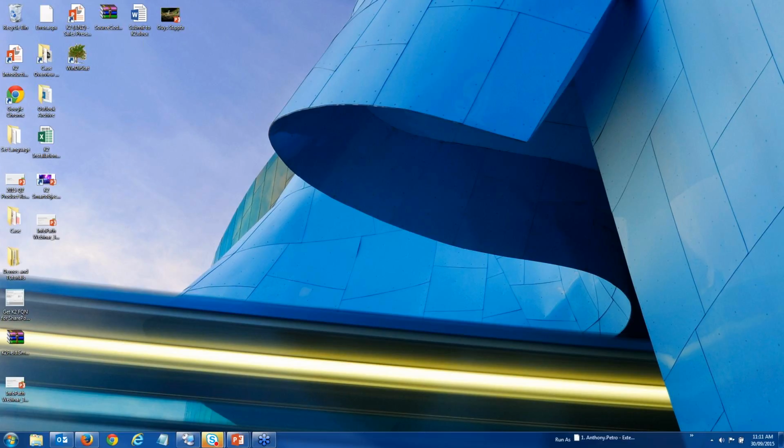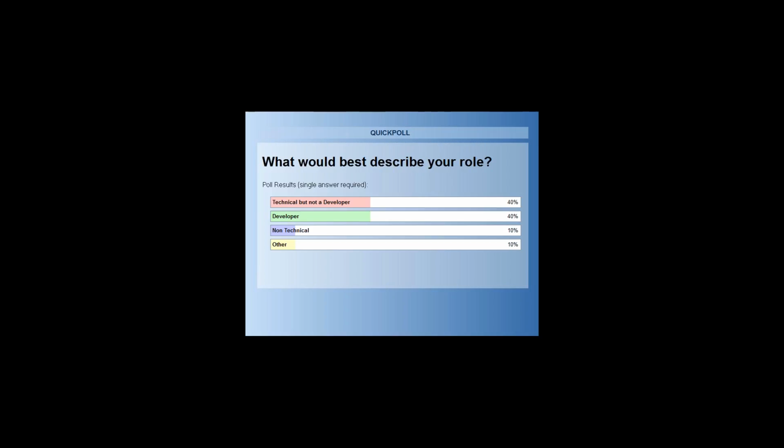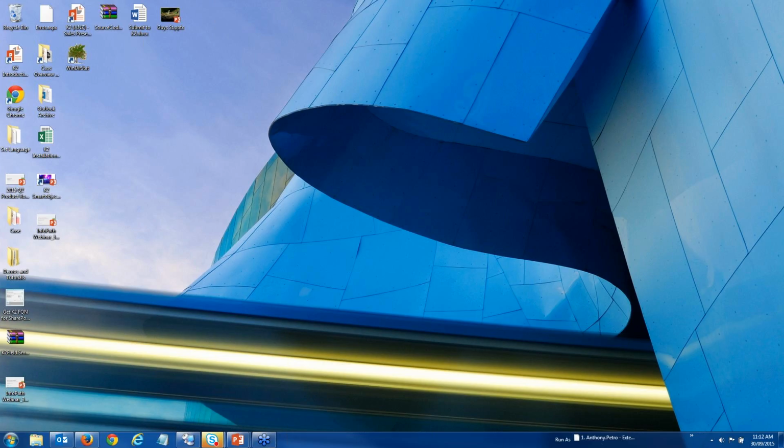All right, the results of that are kind of what we'd expect: some technical, some development, a bit of a split between our technical but not developer and our developer sitting inside there. So with that in mind, I'm going to keep the demonstration somewhat light. I don't want to get too technical in it.